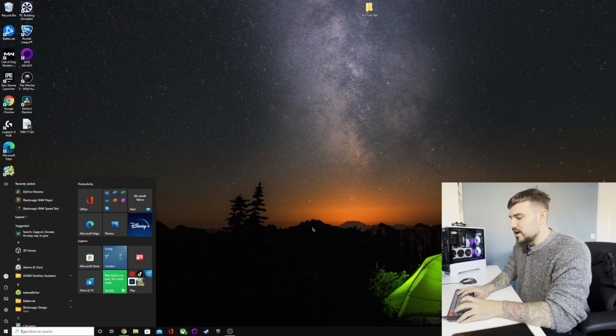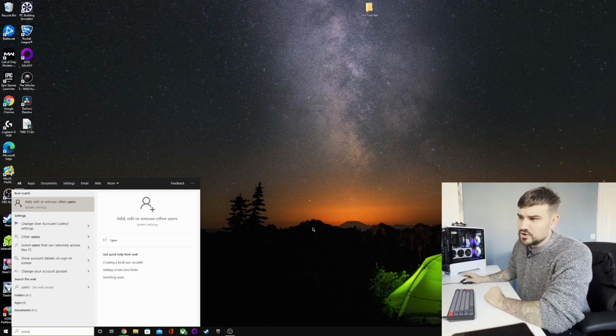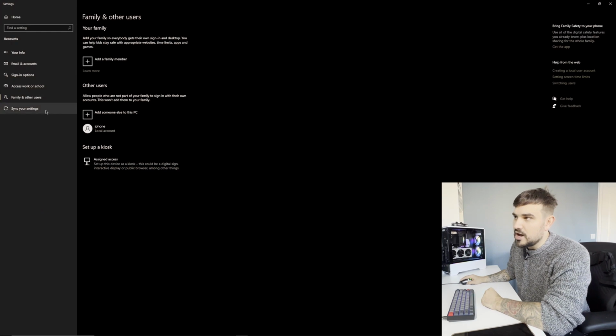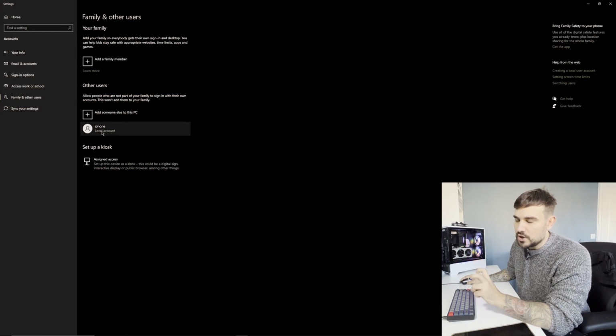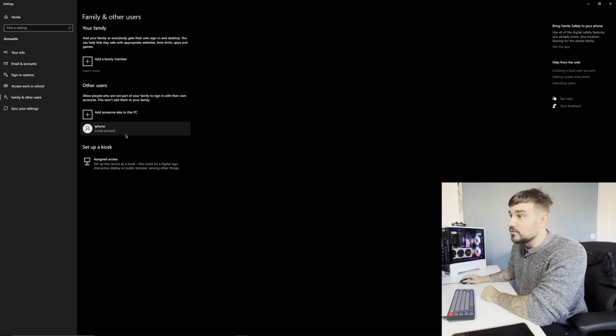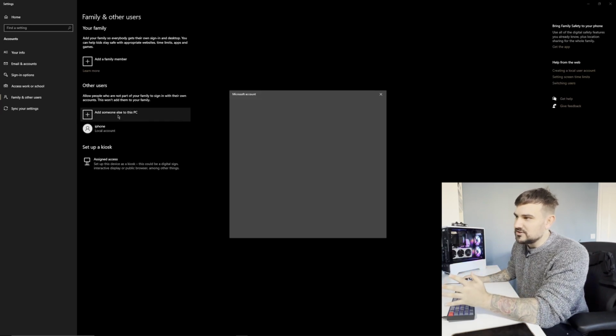And what we need to do now is again go to the start menu and type in users, and you want to click on this add, edit or remove other users. As you can see, I've already got an iPhone local account here, which is what I already use for this exact scenario. But what we want to do is we want to add someone else to this PC.